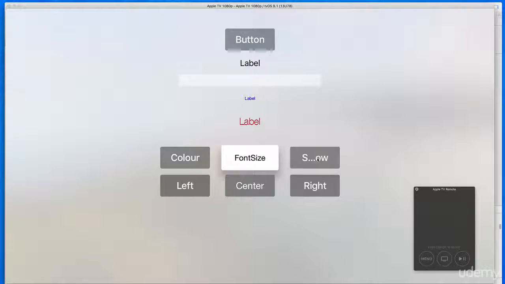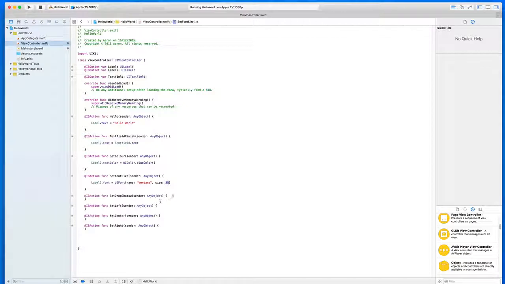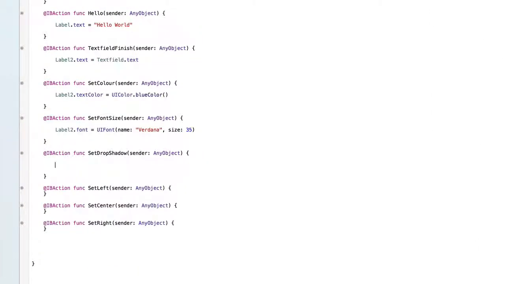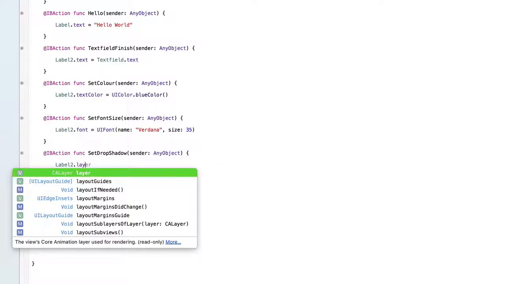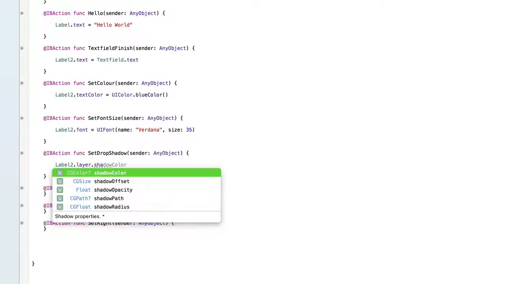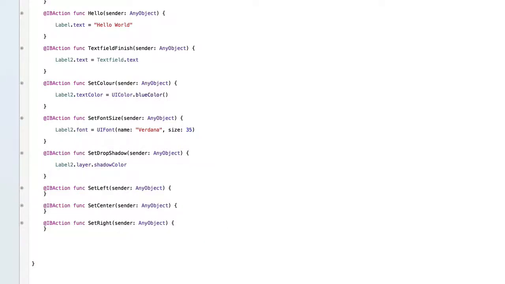So now we're going to move on to our shadow, which you can't really see being displayed with the button of full text there, so that's fine anyway. So to adjust the kind of drop shadow on the label itself takes a numerous amount of pieces of code. So we first have to set the color of the shadow itself, and to do that we do label 2 again, and we're selecting this time the layer. We're selecting the layer of the label itself, and then once you've got the layer, we're then going to change the shadow color of the attribute.